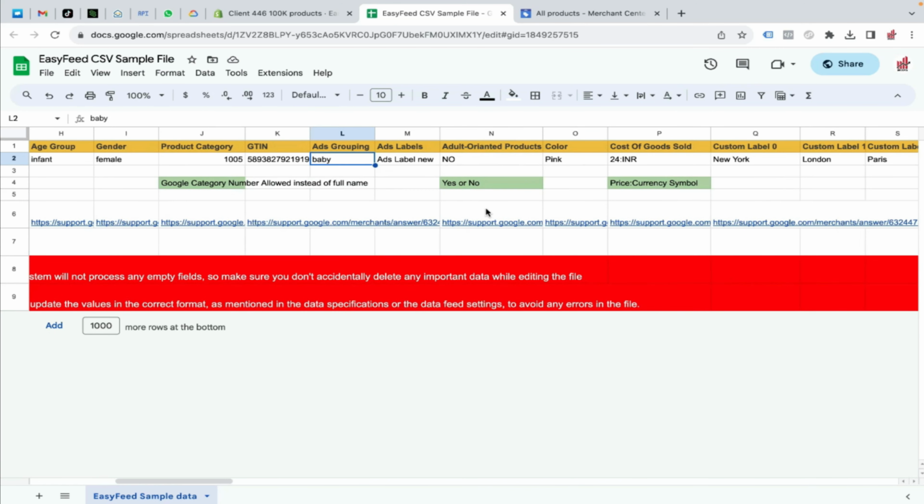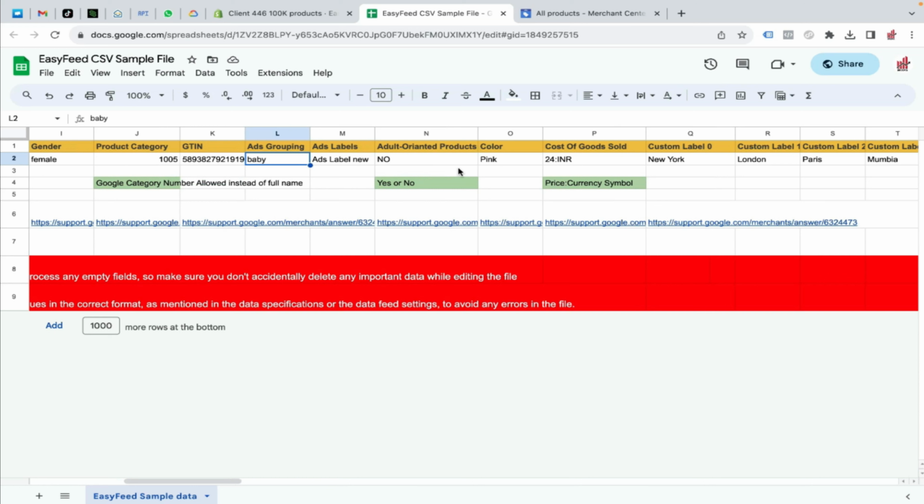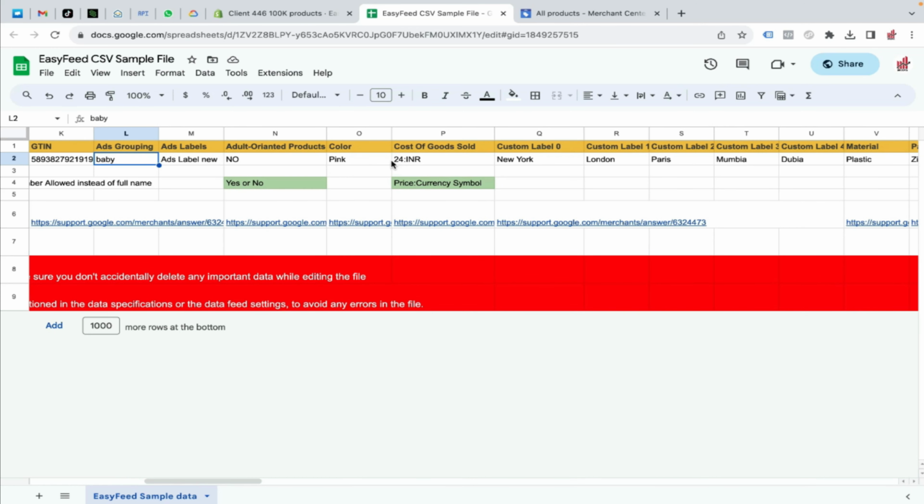You can also read the article. Next we have ads label. We have adult oriented products. You can go with yes or no. Next we have the color, and we have cost of goods. You have to write it like price, ratio, currency symbol as it is displayed.